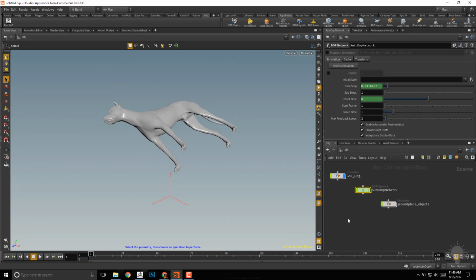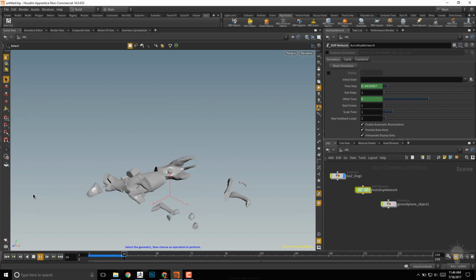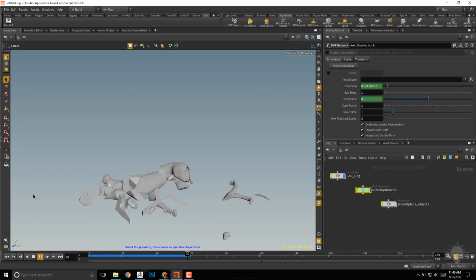And we'll go back up into our object mode here. And now when we hit play, past the initial impact, it's going to break into more pieces. So if we like what we see here, we can go ahead and hit stop. And let's talk about how to get this back into ZBrush.